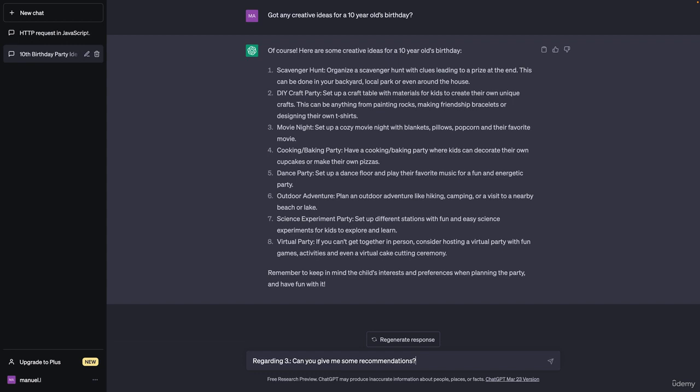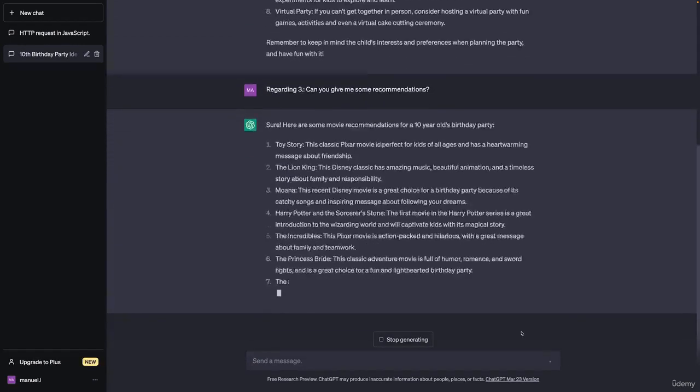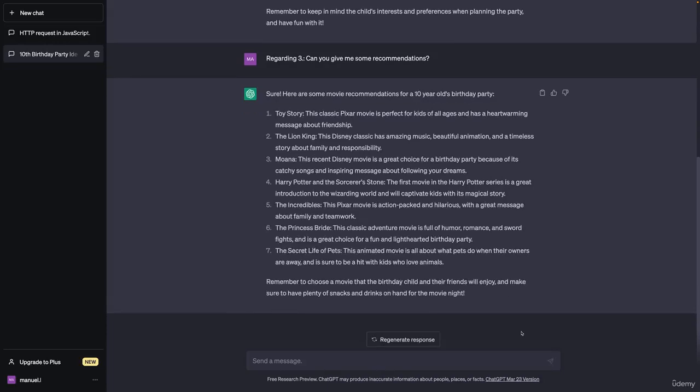And therefore, we can refer to earlier topics discussed. It is enough to refer to the third option in the list. ChatGPT is context aware. It knows that the third option is a movie night, so I'm referring to movie recommendations here. So if I submit this prompt now, I get some movie recommendations for a 10-year-old's birthday.